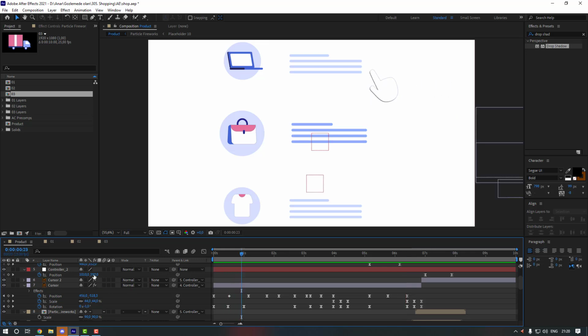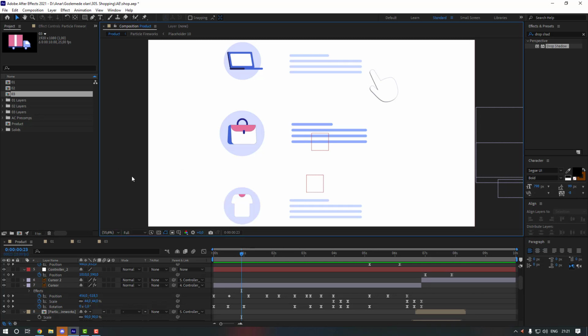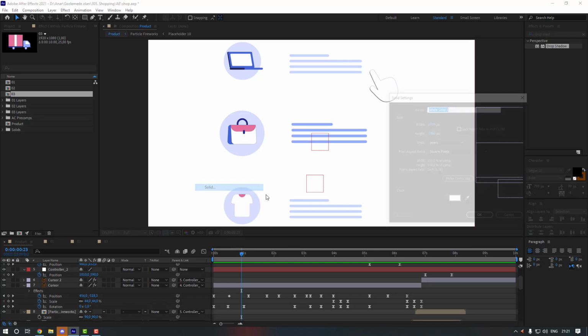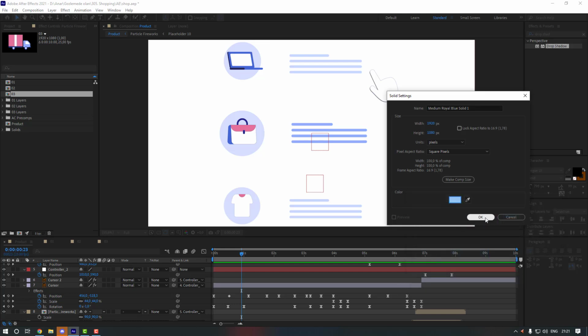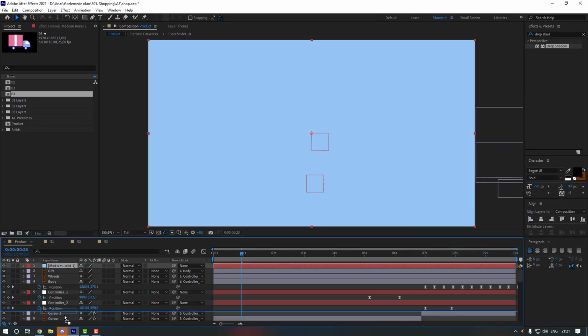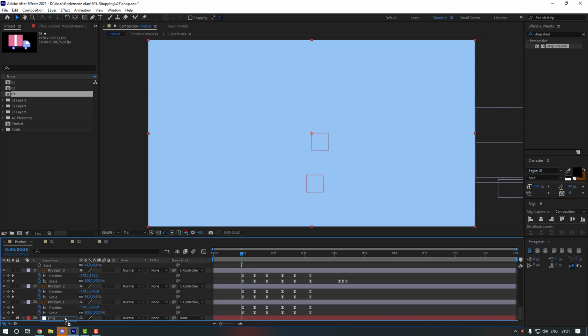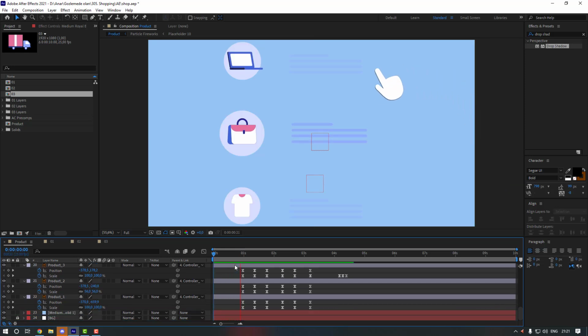Okay, nice. And maybe also we can change the background of it. And let's change it to light blue. So for that, right mouse here, new, and go to solid. Let's make the color like this and click OK and OK. And let's move it to the down to here. Let's see.